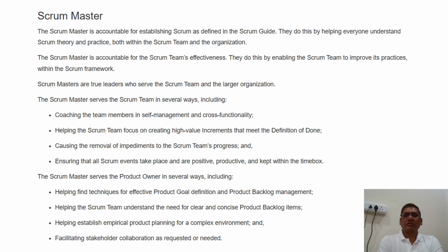The Scrum Master coaches the team members in self-management and cross-functionality, helps the Scrum team focus on creating high-value increments that meet the definition of done, causes the removal of impediments to the Scrum team's progress, and ensures the Scrum events take place and are positive, productive, and kept within the time box. Helping find techniques for effective product goal definition and product backlog management, and facilitating stakeholder collaboration as requested or needed.